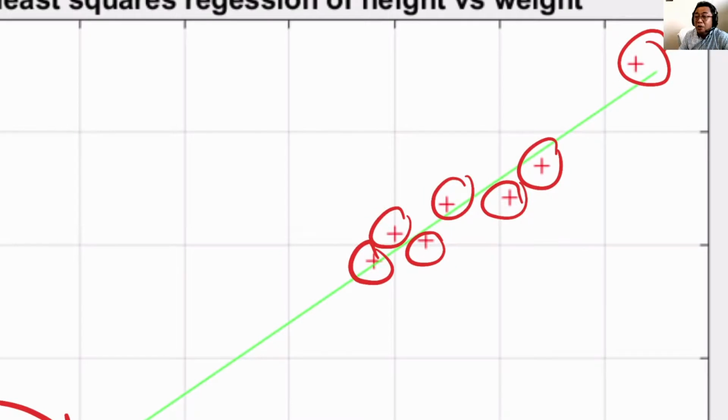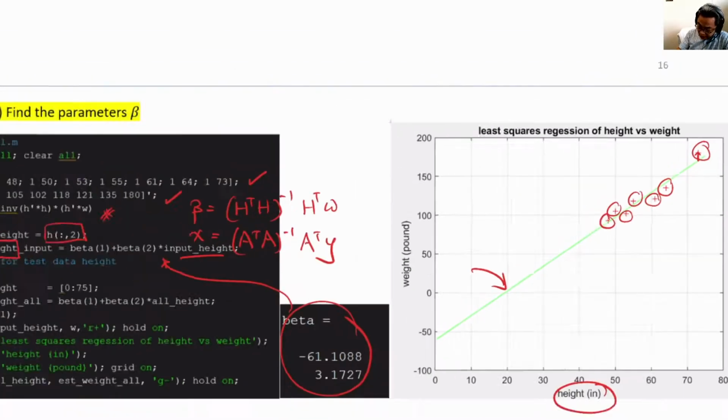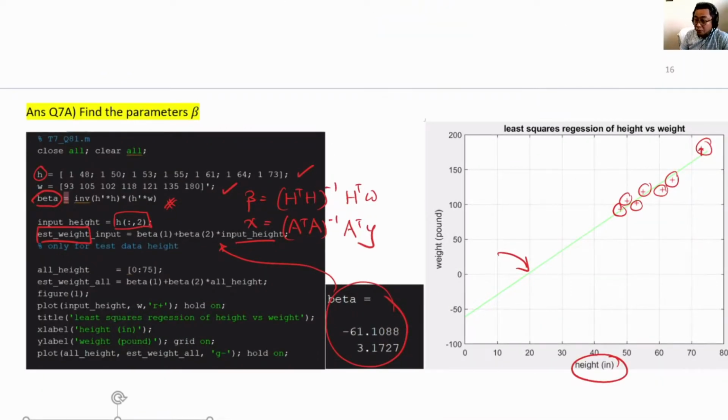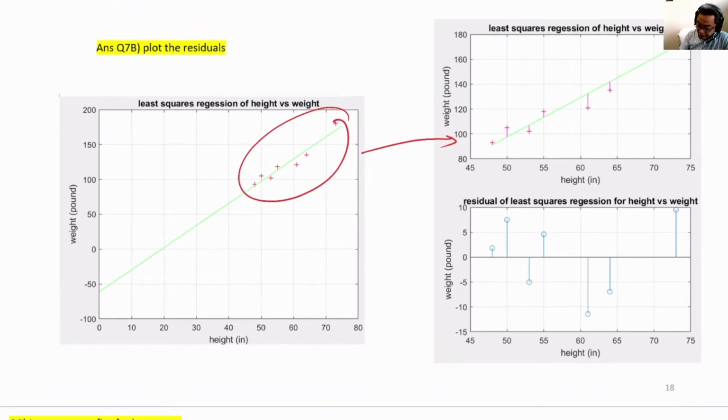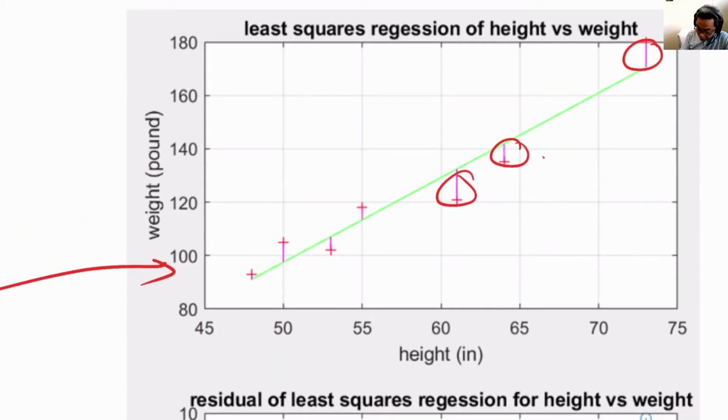If we zoom in, we'll see that the green line only approximates the crosses because it doesn't pass through all of them. There are errors between the actual value and the estimated value, and in the second part of the question we are asked to plot this. So let us zoom in. We see the values, and now we use the distance between the crosses and the green line to know what the error is.